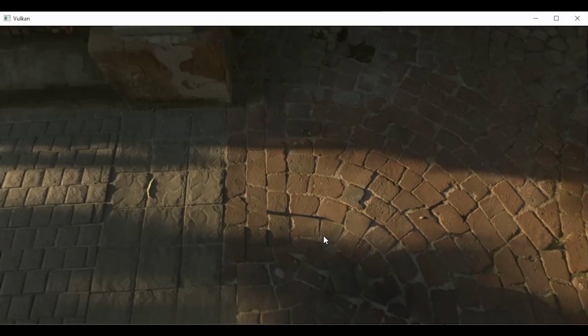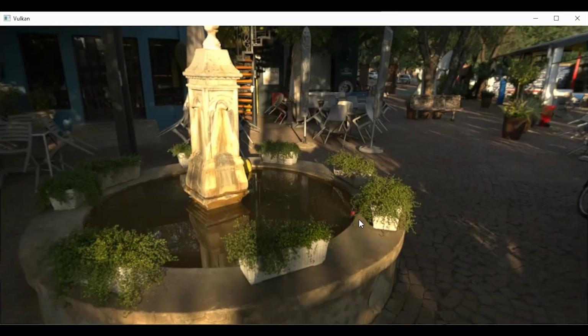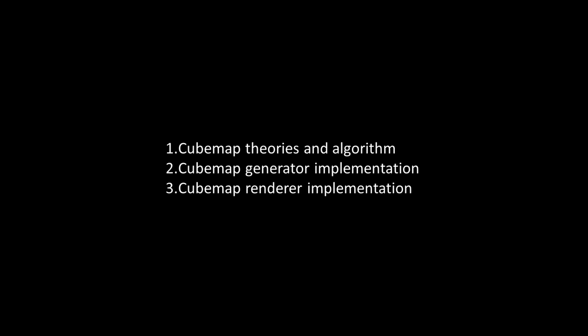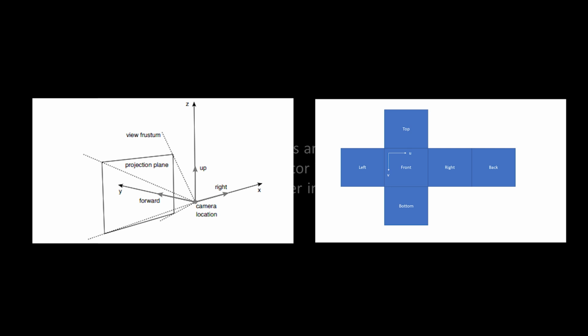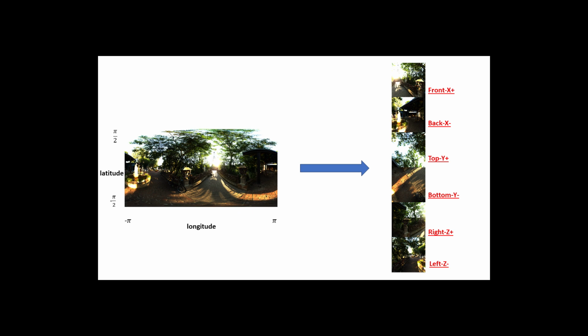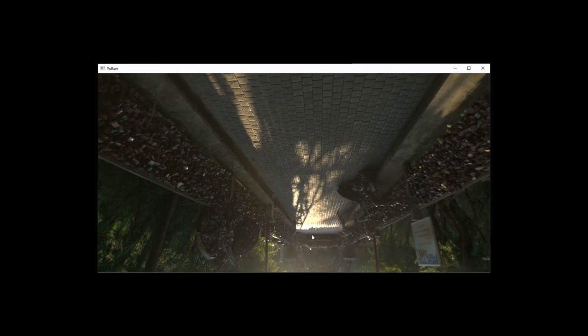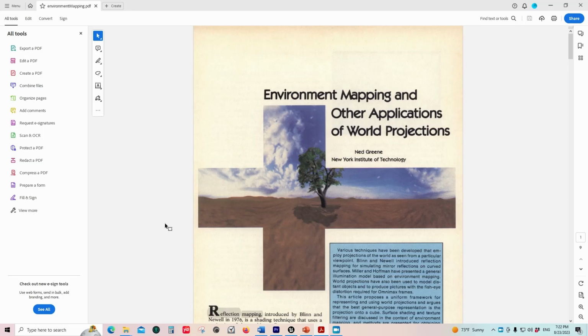So today's video structure is relatively simple. We'll talk about the basic theory of Cubemap first, then we will talk about how I captured the Cubemap. Finally, the Cubemap renderer will be explained. First, let's take a look at what is a Cubemap.